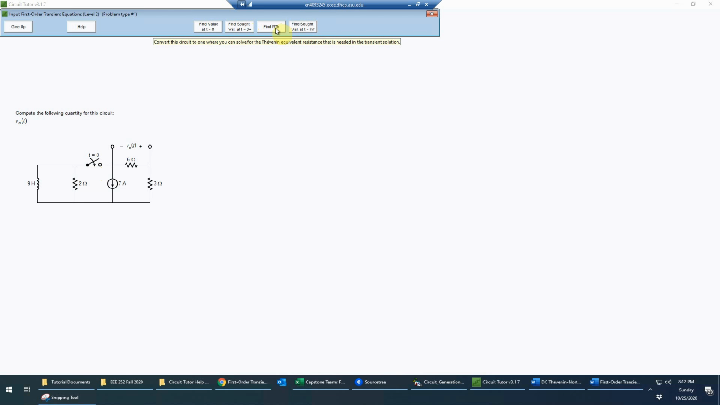And then I also need to find the Thevenin equivalent resistance seen from the terminals of the inductor for t greater than 0, because that's going to determine the time constant that gives us the characteristic behavior of the circuit as a function of time. So again, we can always give up if we get stuck, and there's some help available there, but let's begin by analyzing at 0 minus. We always want to do this in chronological order. It isn't possible to go backwards.